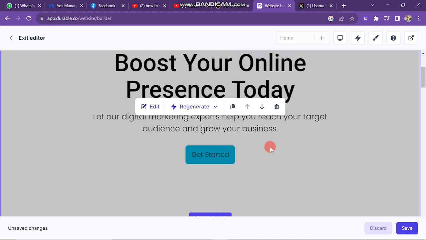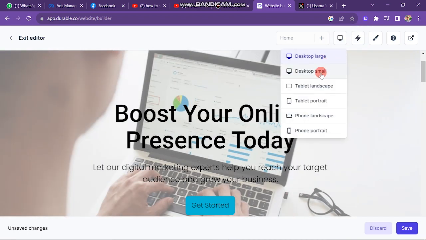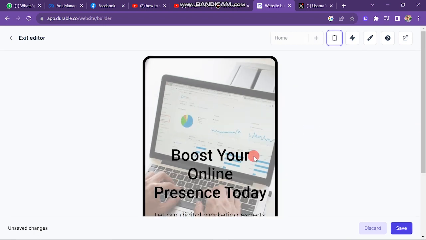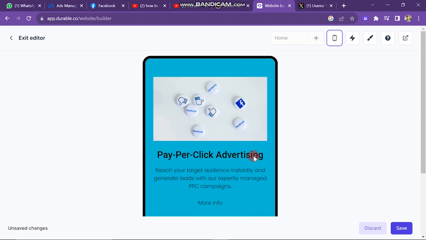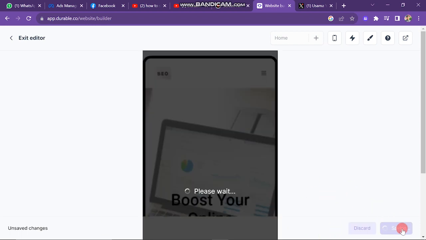You can easily edit this like the previous sections. Now you have to click on the devices button and here you will find many device sizes. But I will select phone size because I want to see how my website looks on the screen. You can see this is how the website looks on the phone. But if your website is not looking good or not compatible with the phone's layout, then you can change it before publishing. So in this way you can use Durable AI to build your complete attractive website.